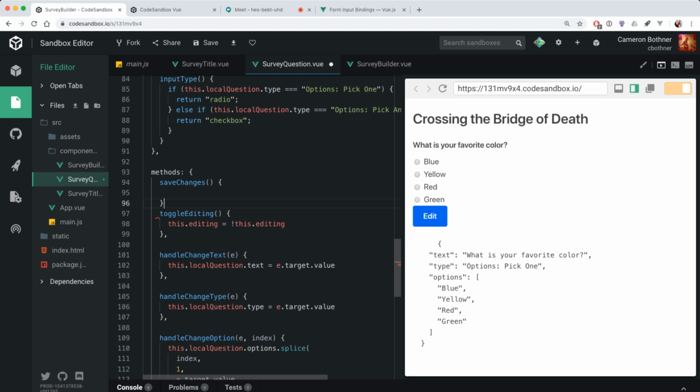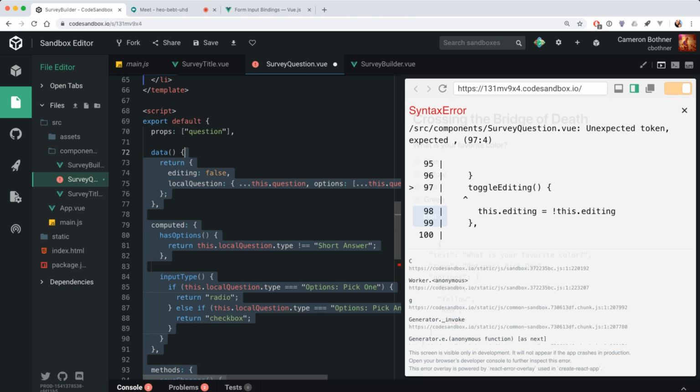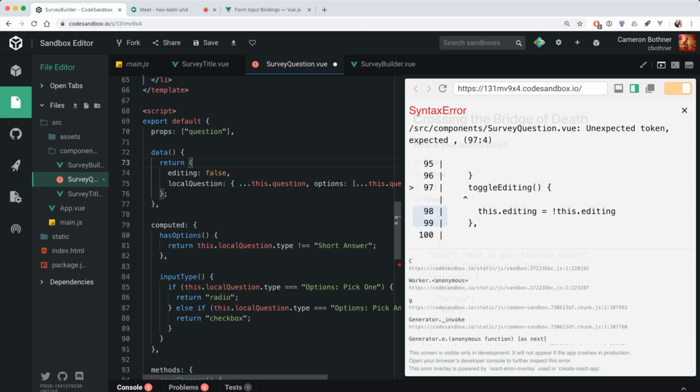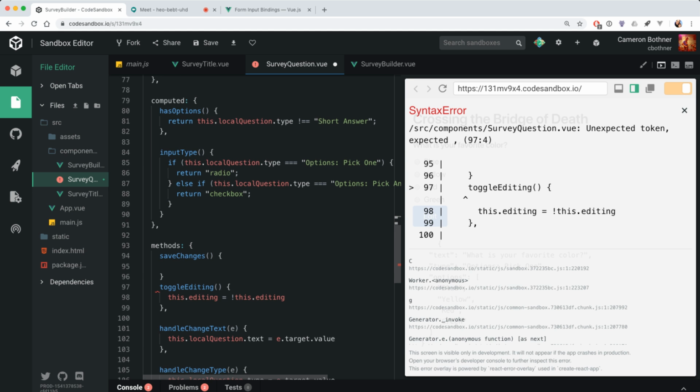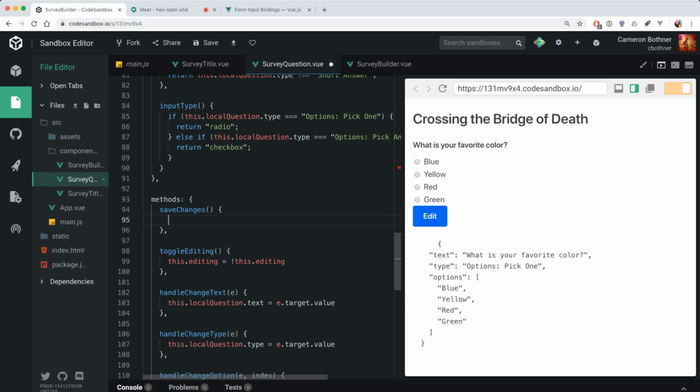It doesn't matter if it passes an event because we don't care about the contents of that. I do need to stop that from blowing up and freezing my editor. So here's save changes. And what are we doing here? We want to tell our parent about the change to the question, and so we're going to emit an event. So this.$emit for ViewMagick.